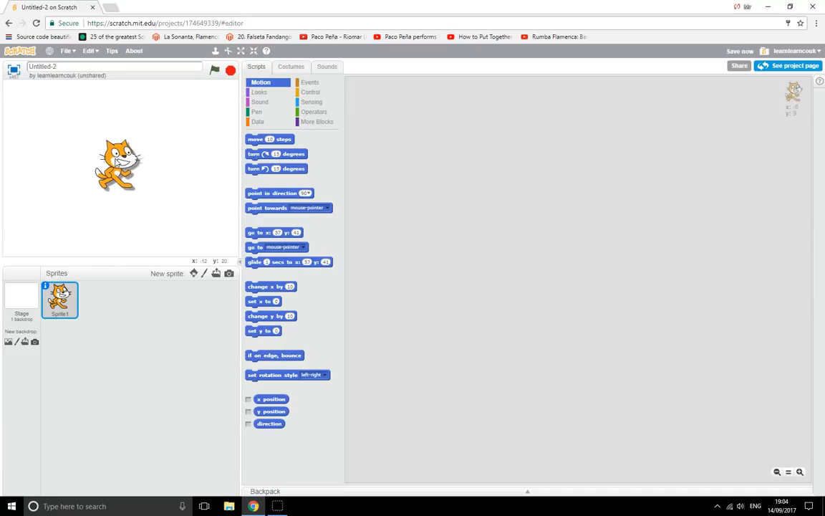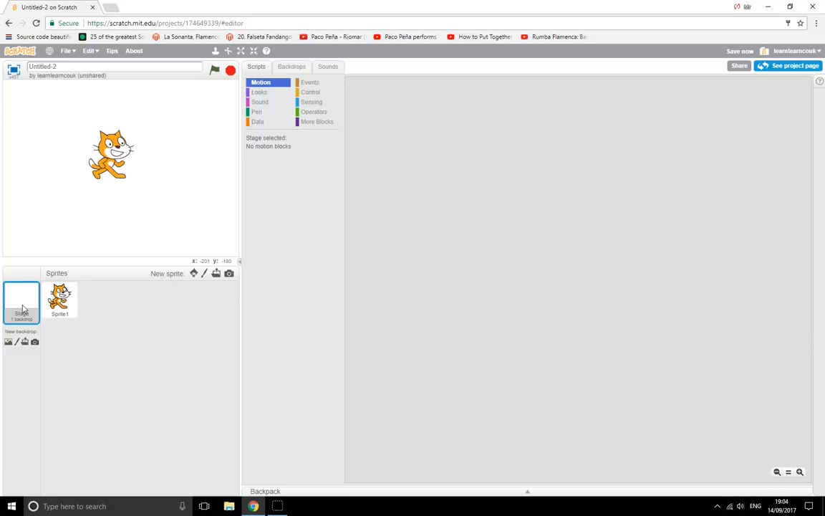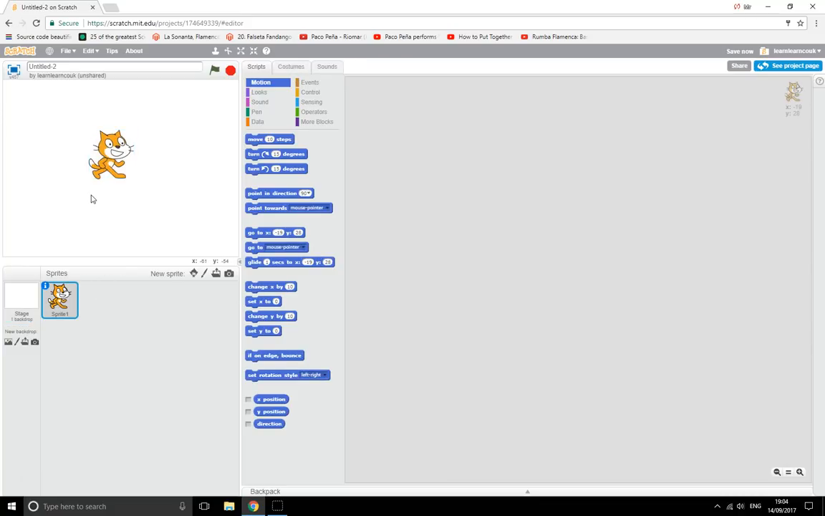And here's the first sprite. There's Scratch the sprite. He's down here. You could have lots of sprites and they'll all appear down here. But we've only got Scratch at the moment. And the stage behind him, if you want to edit that, you can click on stage, you can change your backdrop and all sorts of things. But first thing we're going to do today is change Scratch the cat for another cat. We're going to change it for a mouse.